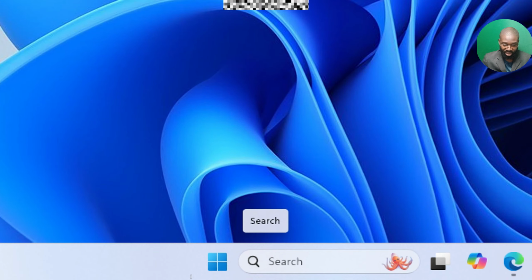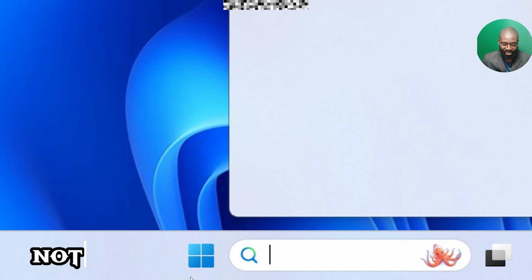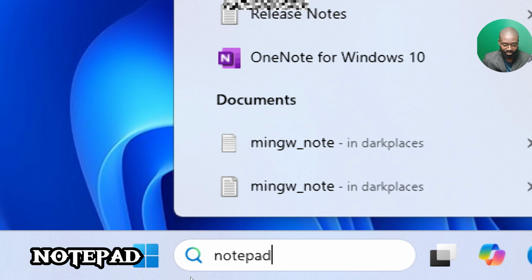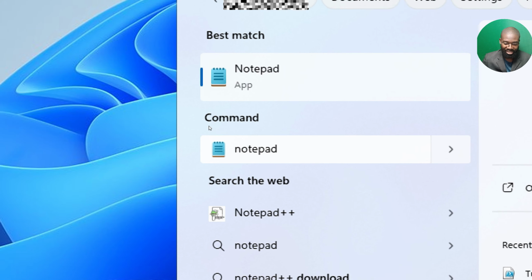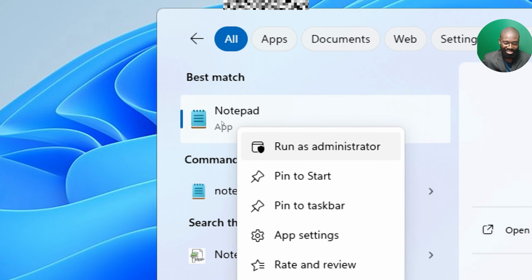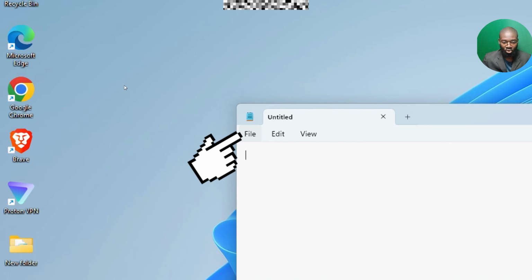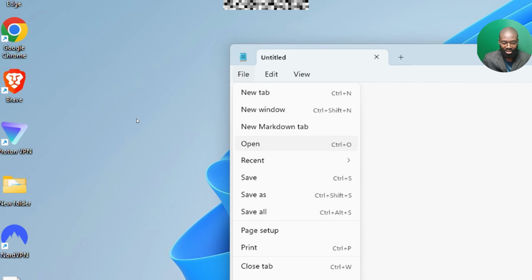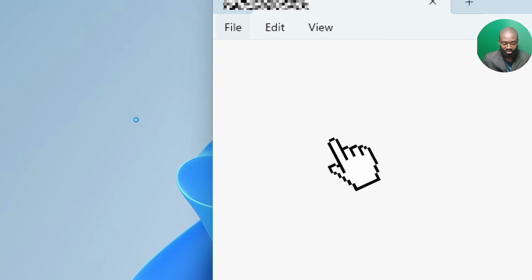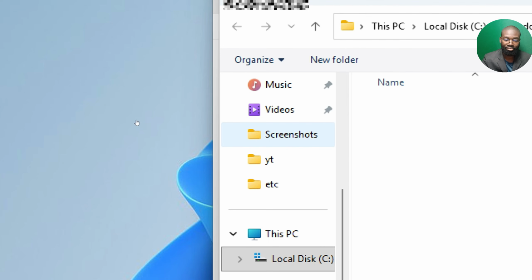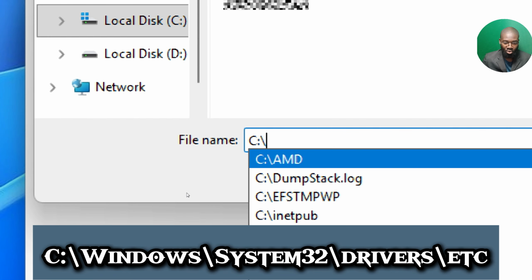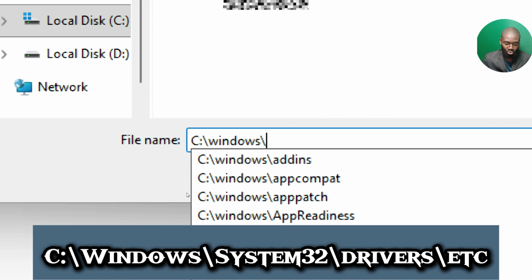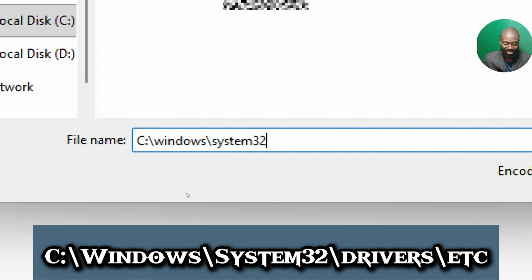To open the host file, search Notepad at the Start button section. Right-click on Notepad in the search results and select Run as Administrator. In Notepad, go to File and select Open. When done, navigate to Drive C, Windows, System32, Drivers, etc. and press Enter.